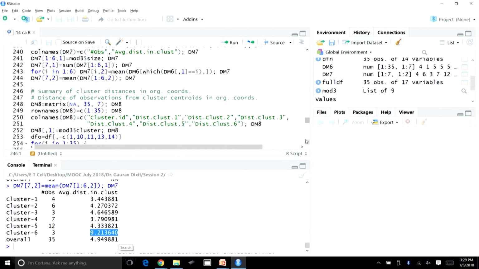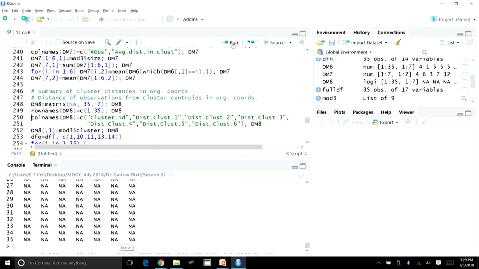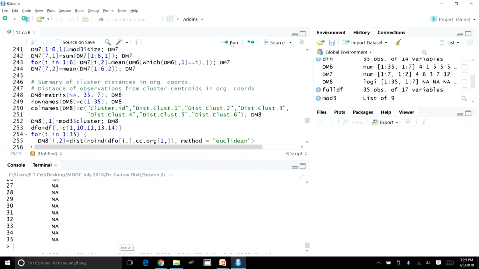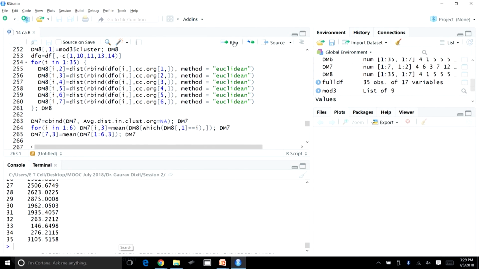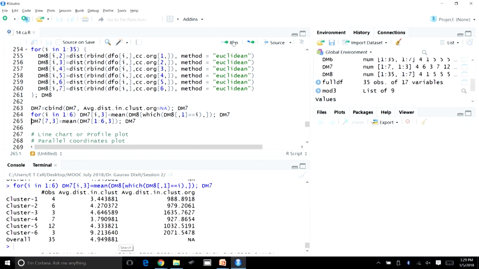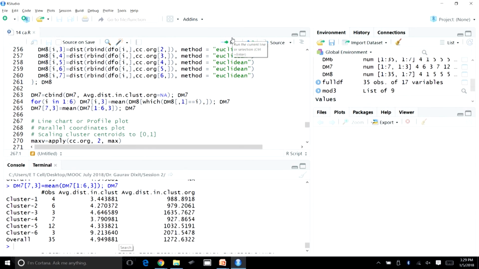The same kind of analysis we can also do using the original coordinates. So, let us go through this part of code which will give us that result. It is a similar kind of table, but now we will have the average distances in the original coordinates. This is the table, as you can see here. The first column is the same, then we have the average distance in cluster using the normalized scale, and the last column is the original scale.